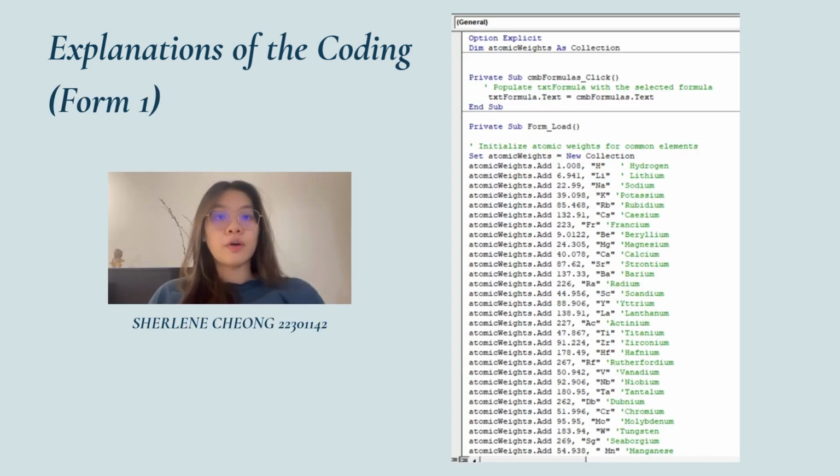Good morning. So I'll continue by briefly explaining form 1. So starting with option explicit dim atomic weights and collection. So basically this part is to ensure all variables are declared before using and can help to catch errors and improve code readability. And the collection part is that this code declares a collection named atomic weights to store atomic weights of elements.